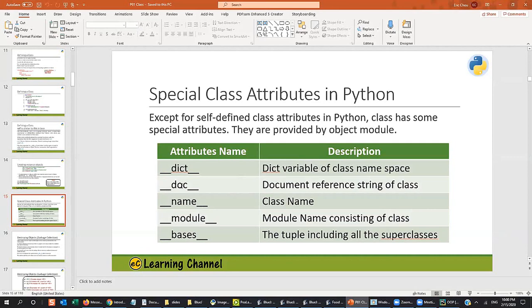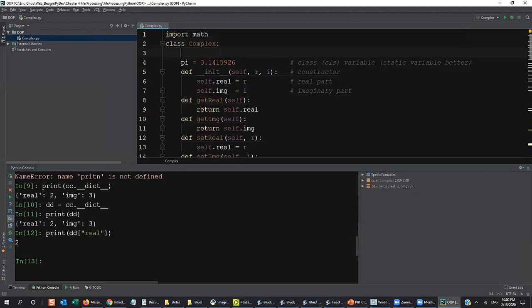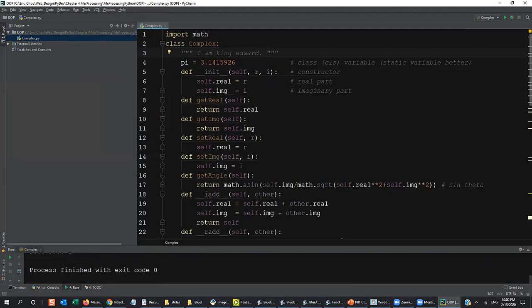Okay, and there's a __doc__. What's that? So here, let's do this one. Here we have a comment, that's the triple quote, "I am King Edward", meaning this sentence. So let's run this guy.